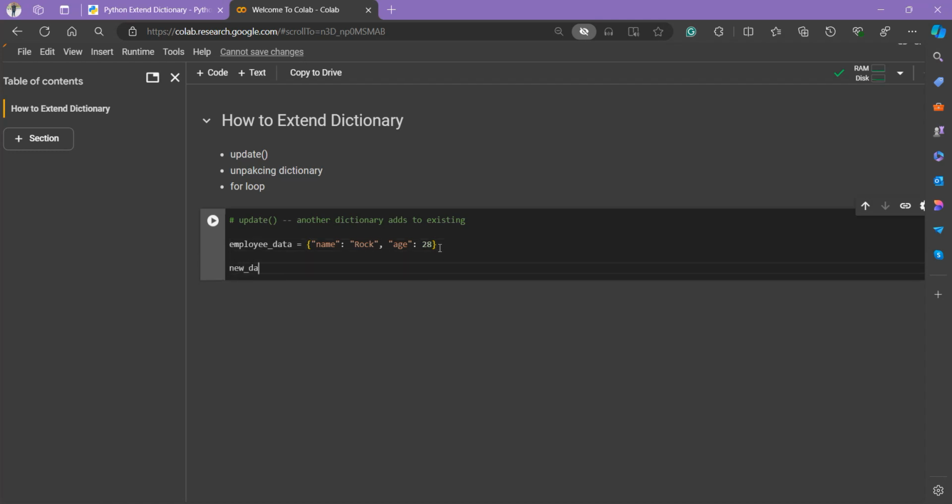Let's create new data, and this new data contains a location. Location is New York, and it also contains the department of the employee. So department, and the department is HR. Now we want to add this dictionary data, this key value pair, to this employee data dictionary.